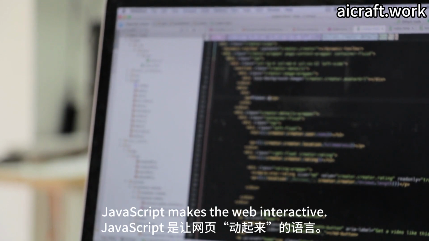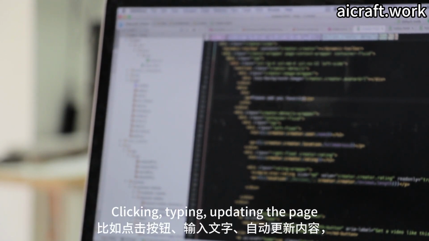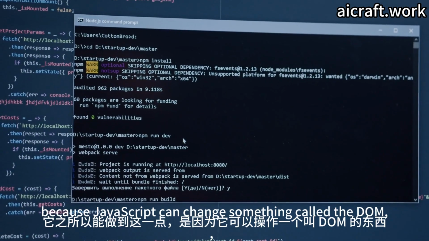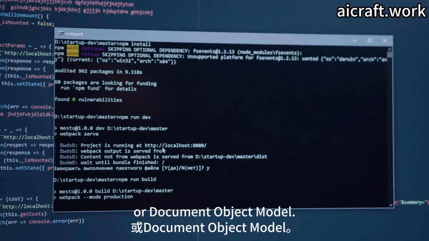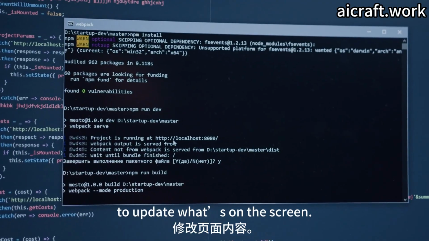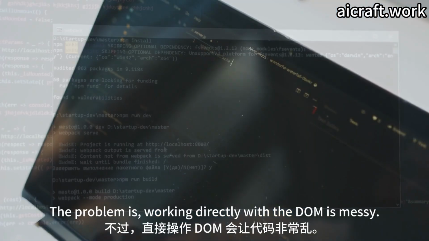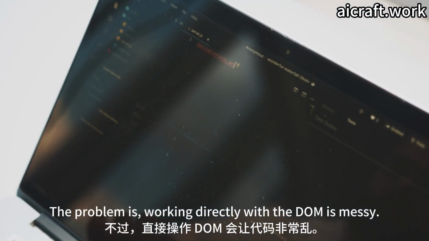JavaScript makes the web interactive. Clicking, typing, updating the page, these things happen because JavaScript can change something called the DOM, or Document Object Model. The DOM allows JavaScript to update what's on the screen. The problem is, working directly with the DOM is messy.